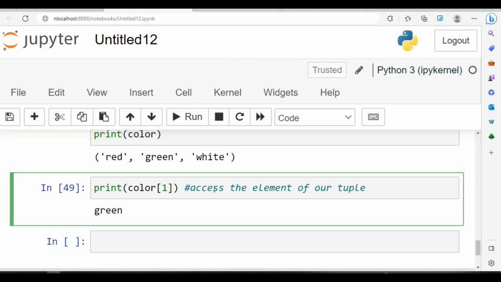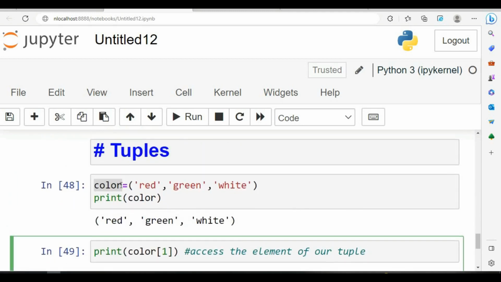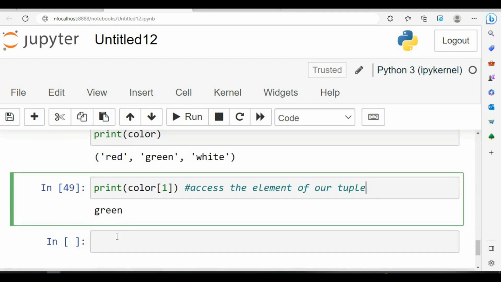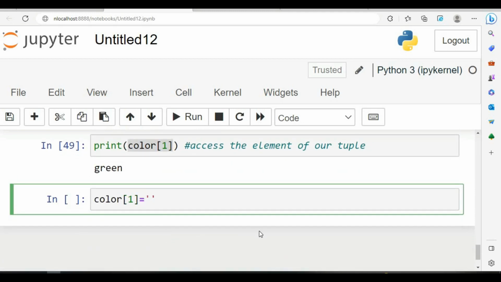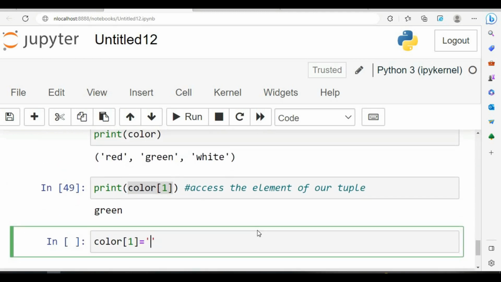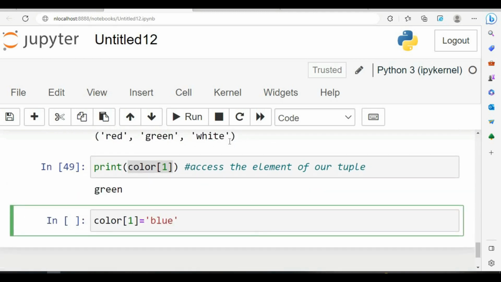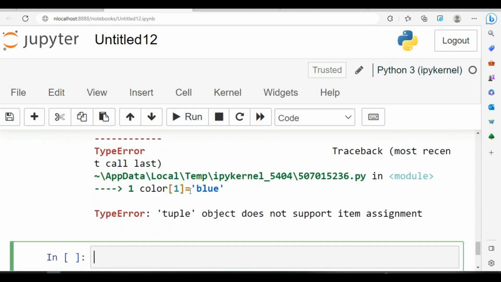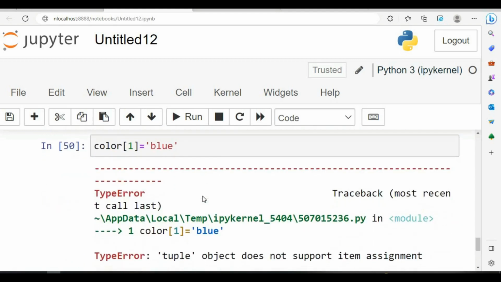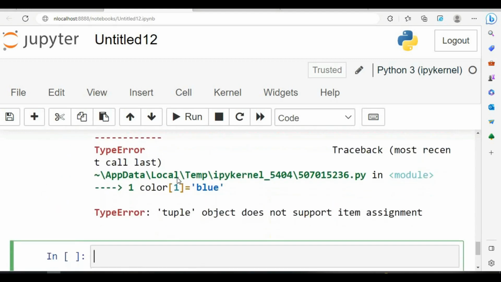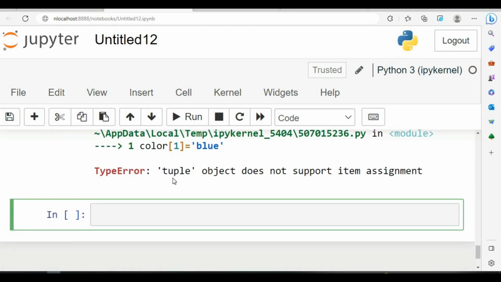Next, we can't change values of a tuple. If you want to change values of a tuple, I will copy this, and now I want to change the values of our tuple. We already have red, green, white, I will put blue and just run it. It says the object does not support item assignment, so tuples cannot be changed. This is the thing with tuples.